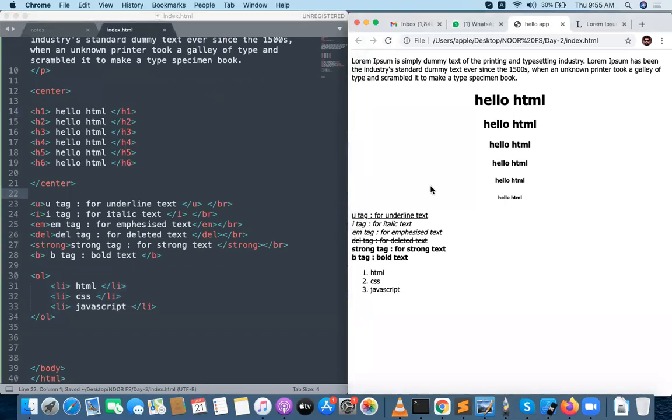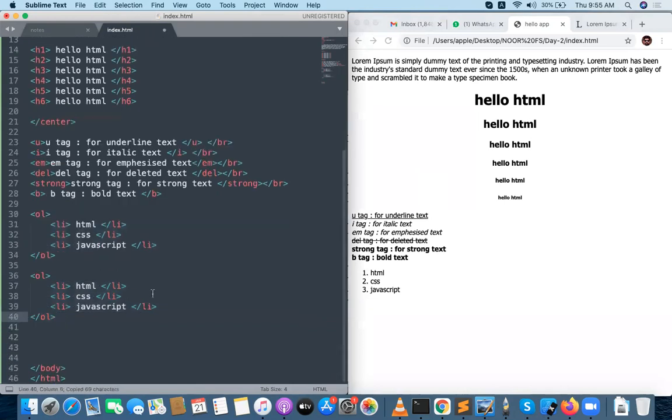Okay, you can see the order now: 1, 2, 3. This is an ordered list. Now we will go for the unordered list. The unordered list starts with the UL tag and closes with the UL tag. UL open, UL close.